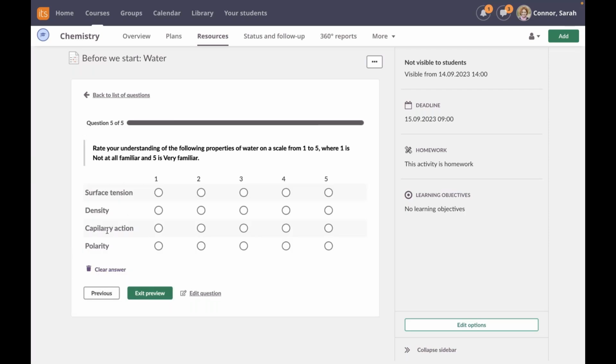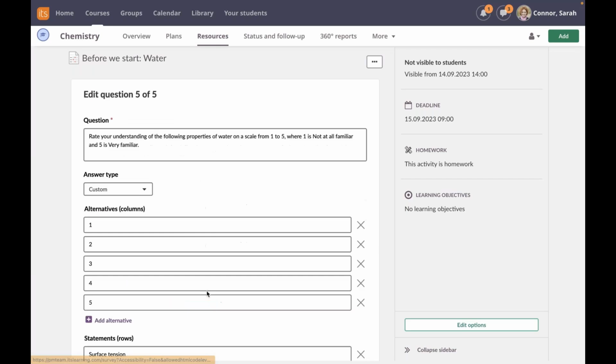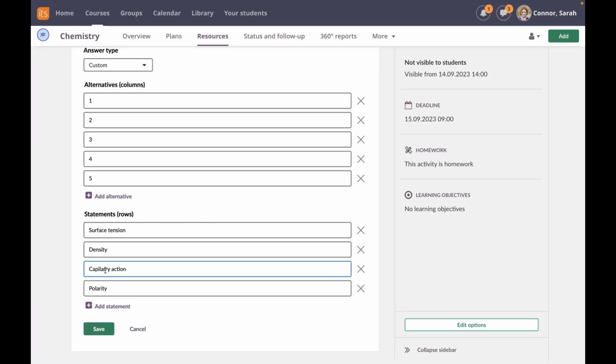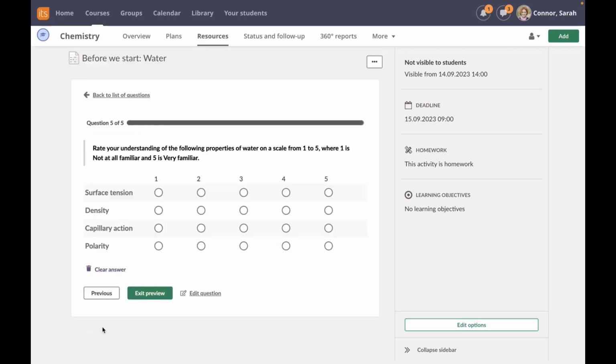And I see I have a typo here, so I'm going to edit this and fix it. When I save, I go back to the review. So I'm not taken out of the flow I was in, and it's just going to make it a bit more efficient for me. And at the last question, there's just this exit preview to go back to the survey.